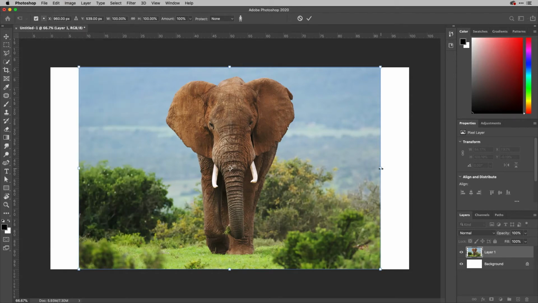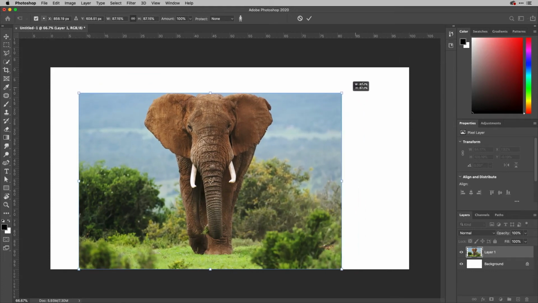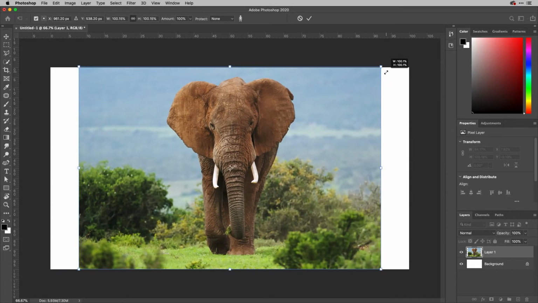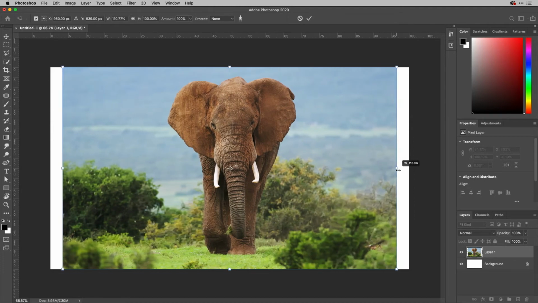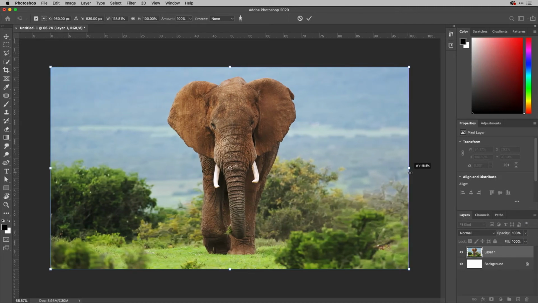Now, just to point out, I'm using a version of Photoshop where I don't need to hold down the Shift key for proportional scaling. Okay, so just bear that in mind. So what I'm going to do here is hold down Option and Shift because I'm going to do this disproportionately. Okay, and move outwards like so.